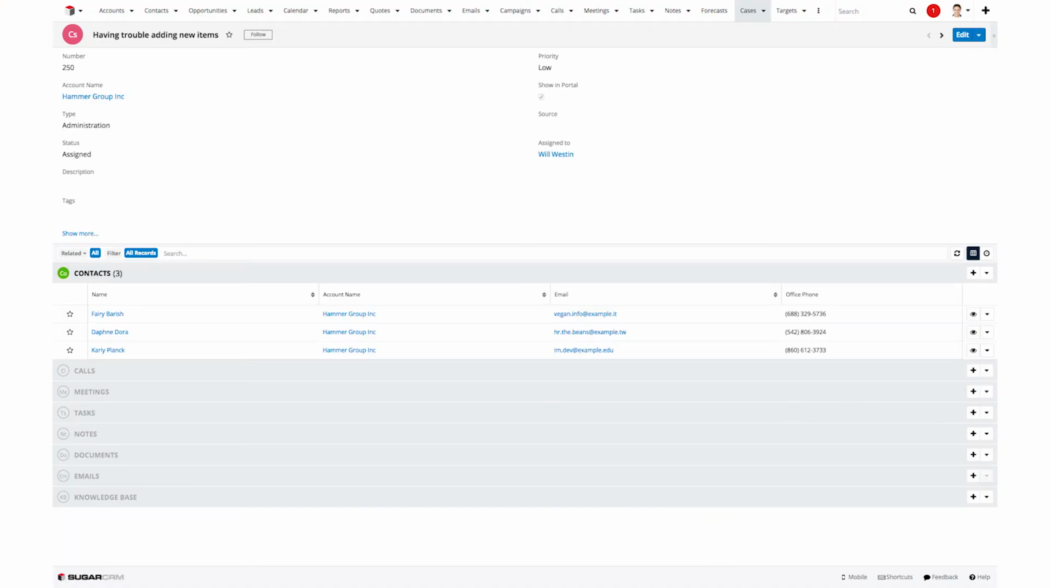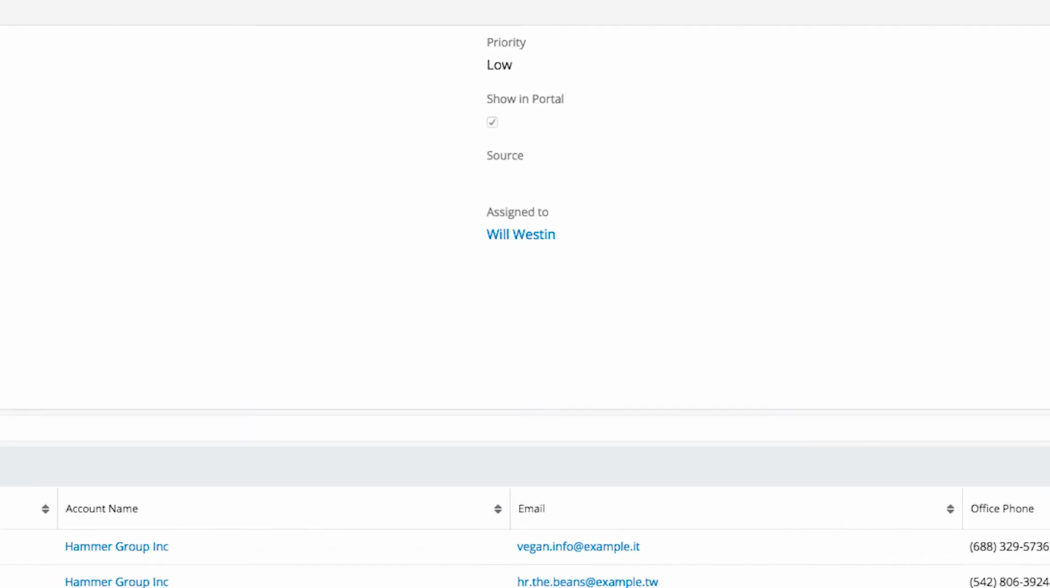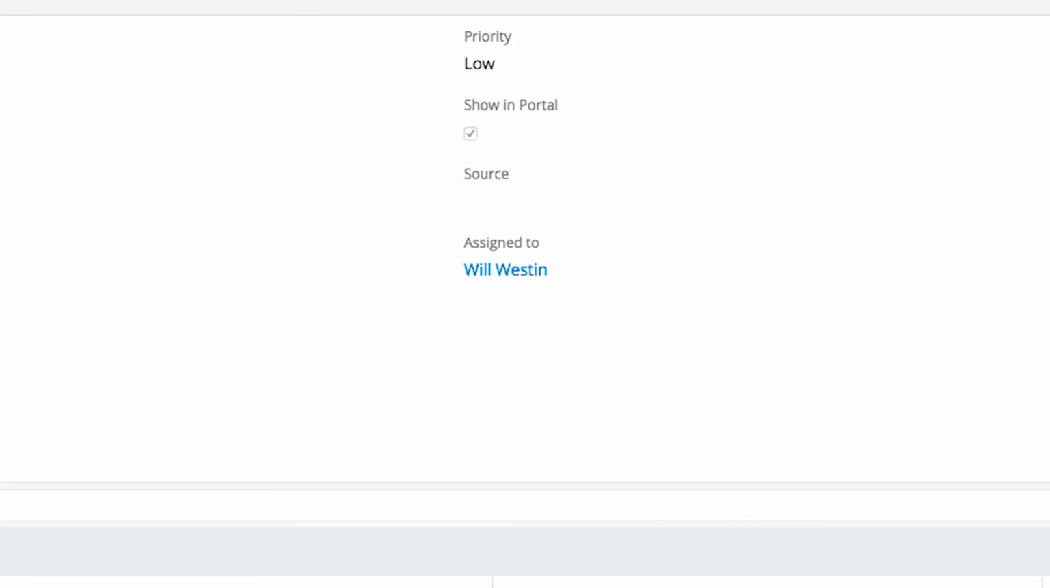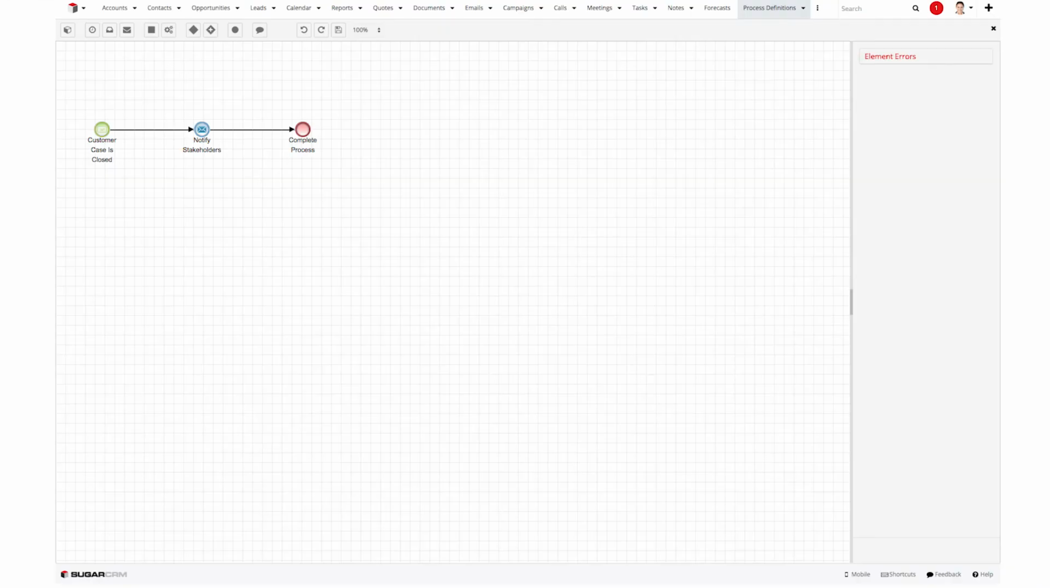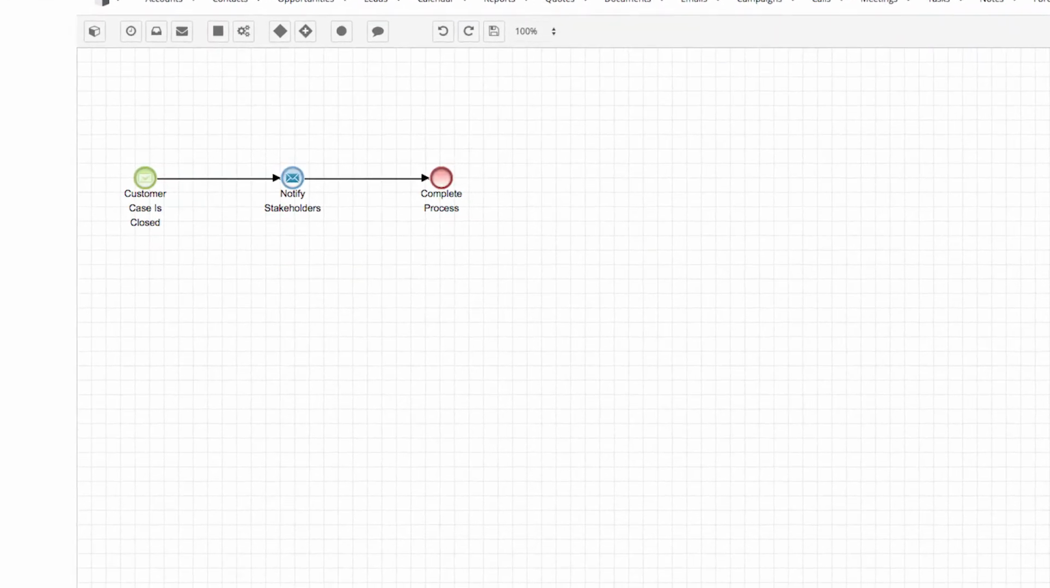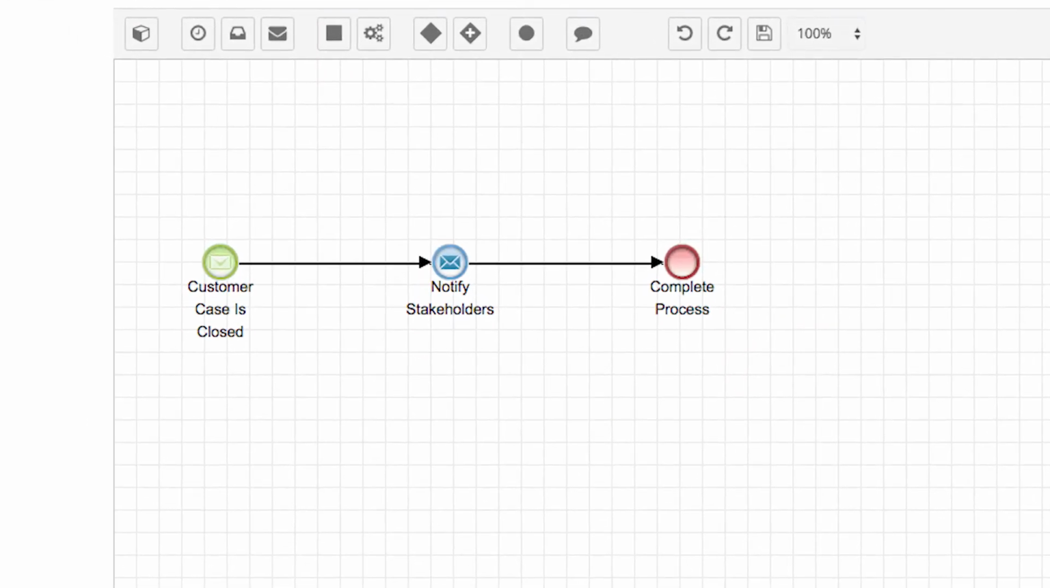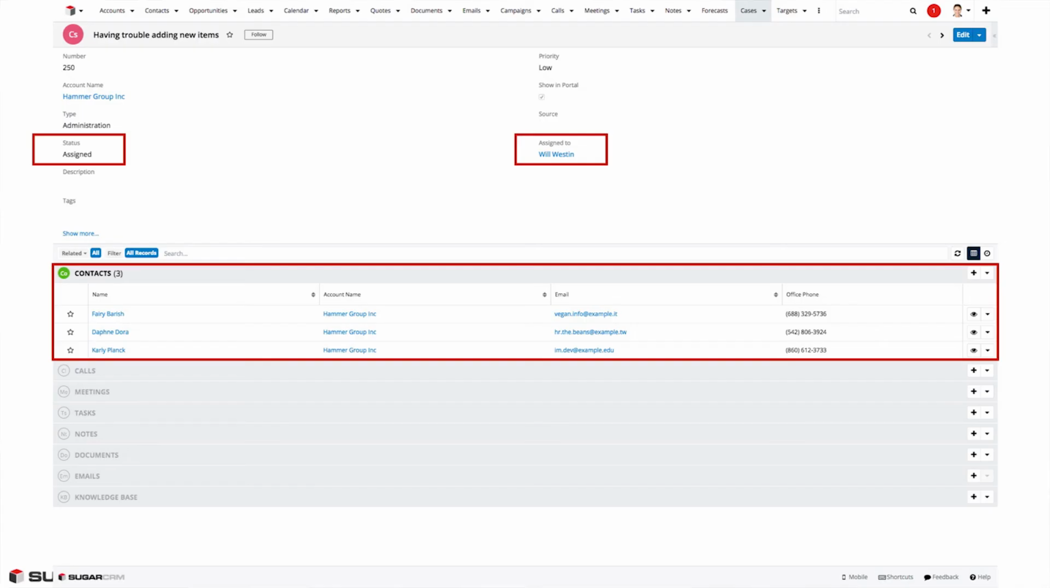To illustrate, here we have a case that is in process, currently in an assigned status owned by a service rep named Will. Jen, the Sugar administrator, created a simple workflow to send an automated email to notify the customer contacts associated with this case that it has been resolved, CCing Will on that email, such that when the case status is moved from assigned to closed, the email goes out to all interested parties.